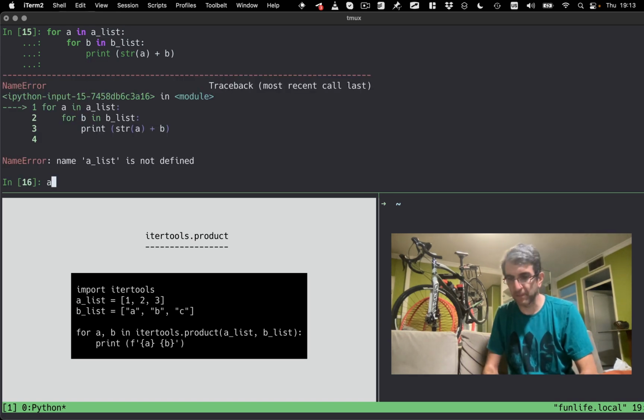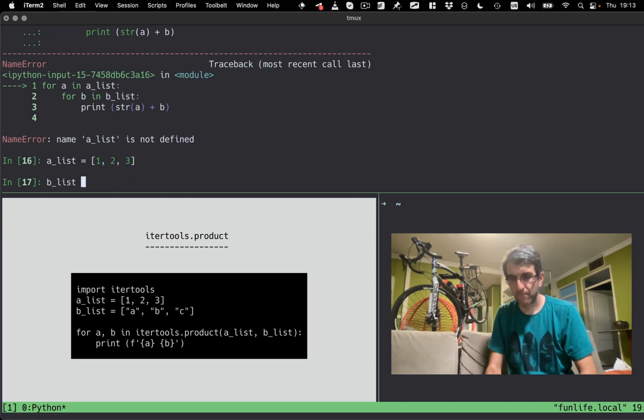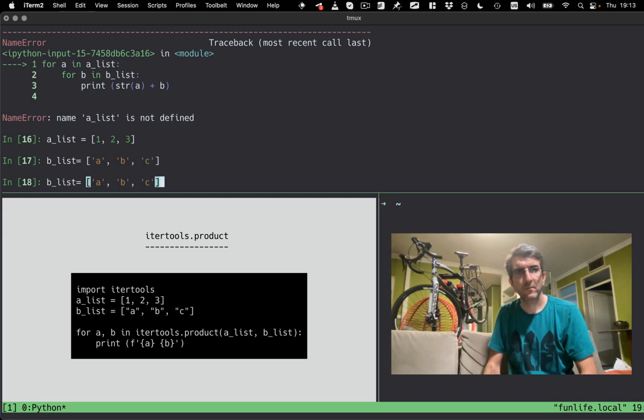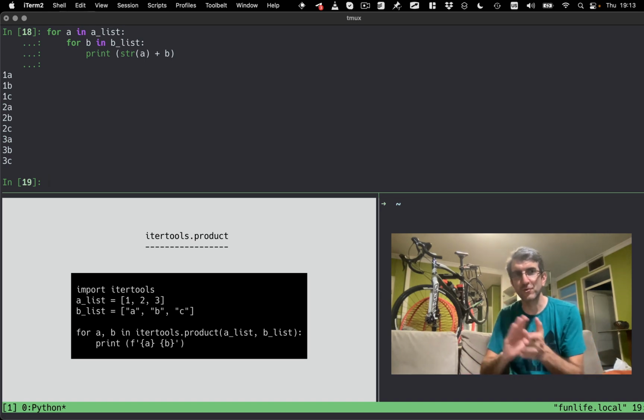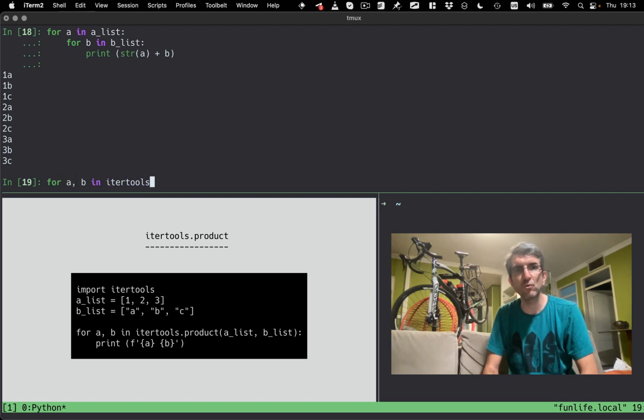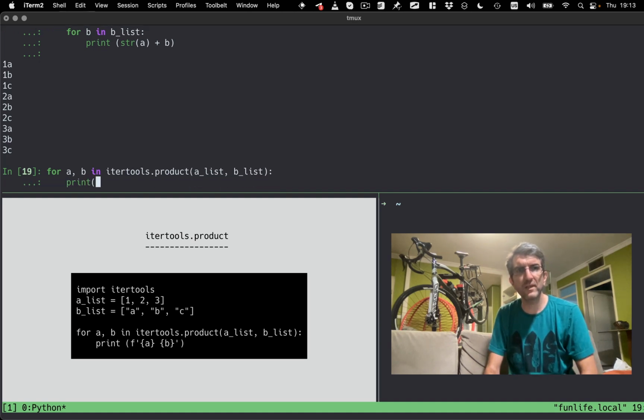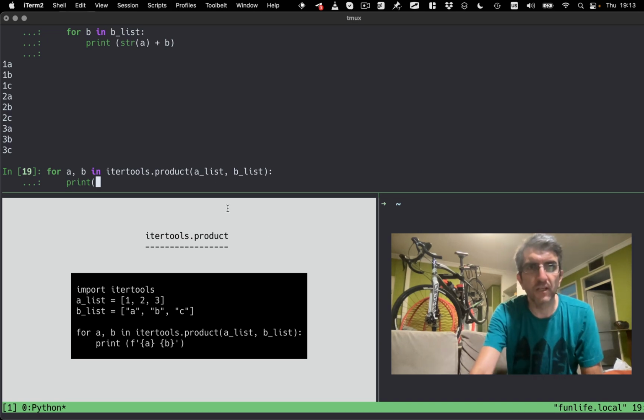We don't have A list and B list. Okay, this is how it works. So I'm creating all the products. The professional way is saying for A and B in itertools.product. I'm not sure if I imported itertools or not, but if not, we will do it later. In B list, print. I was doing this.